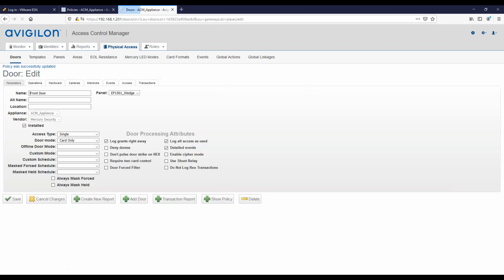But when you go and look at the door configuration, you're not going to see anything listed here for custom mode and custom schedule. Even though the policy has applied that, what you're seeing here is the normal door configuration, when no policies are installed. So just keep that in mind. When you're looking at this screen, it's not going to show you that the policy is in effect by showing you the custom mode and schedule.